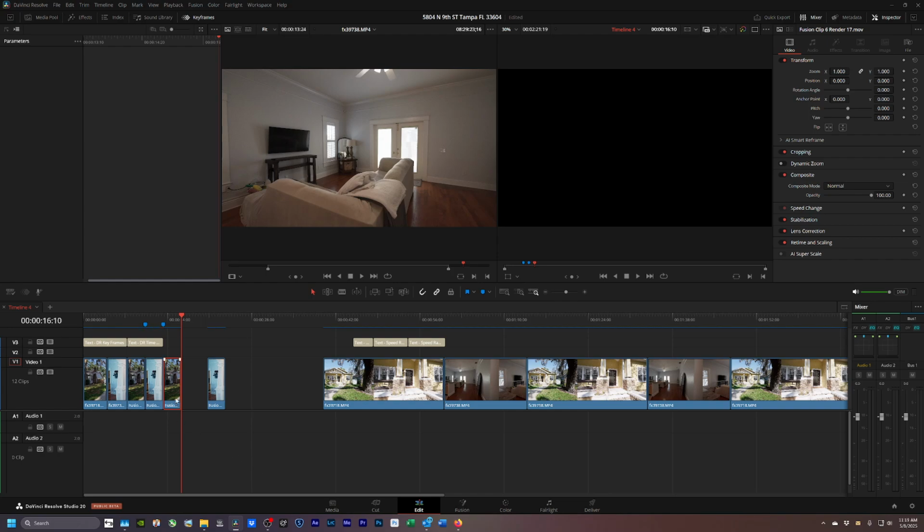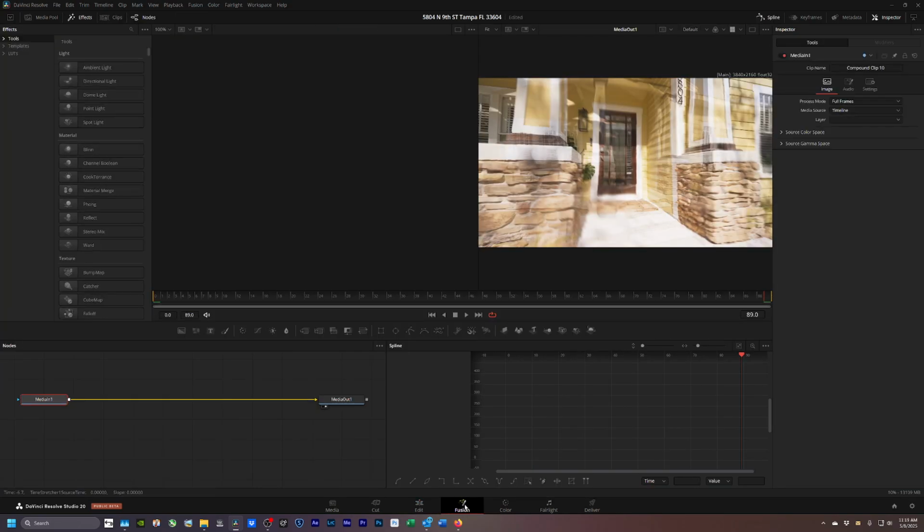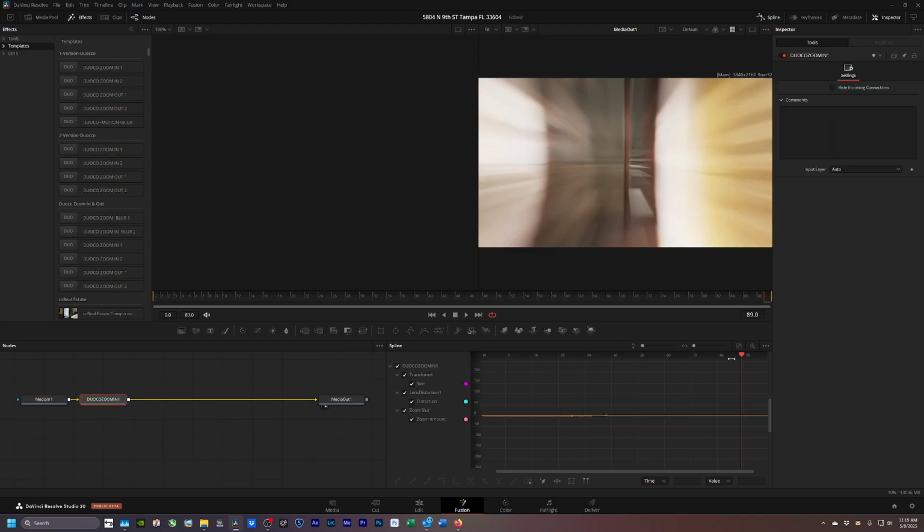So first thing I do is do everything like I did. But when I get to the point where we're at right now, what I'll do is I'll turn this first clip into a compound clip. I go into Fusion. I go to my templates because that's where I have his transitions. Go to Duco Zoom In, and then you center it off, and you can see the curve. Okay.